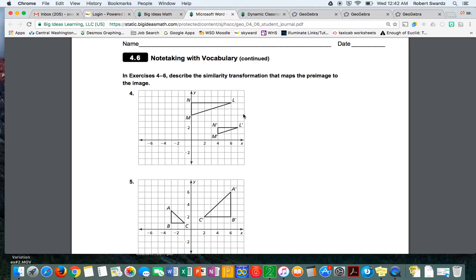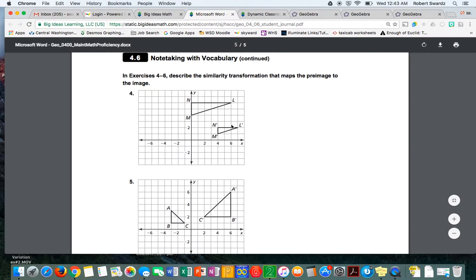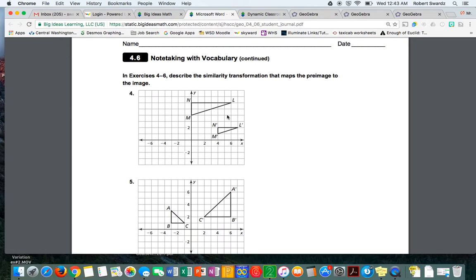We've got to describe a set of transformations, reflections, rotations, dilations, and translations that takes us from this original one to the one with the primes here. Now, you'll notice that they're different sizes. And the only one of those transformations that changes the size is a dilation. So let's start with that.